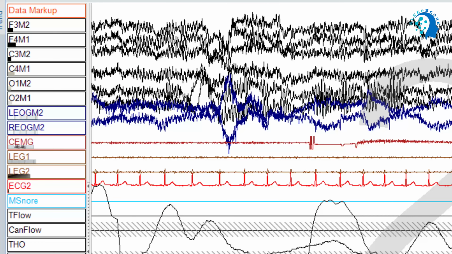Okay, check it out. These are the channels, right? F3, M2, F4, C3, M2, C4, C4, M1, O1, M2, O2, M1. This is the EOG channel, LEOG. This is the EOG channel, left and right. Now, you see these are the waves.